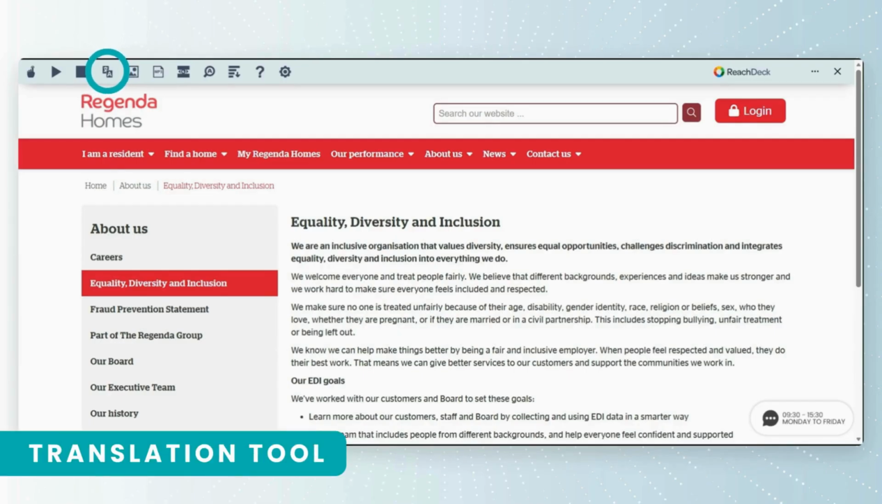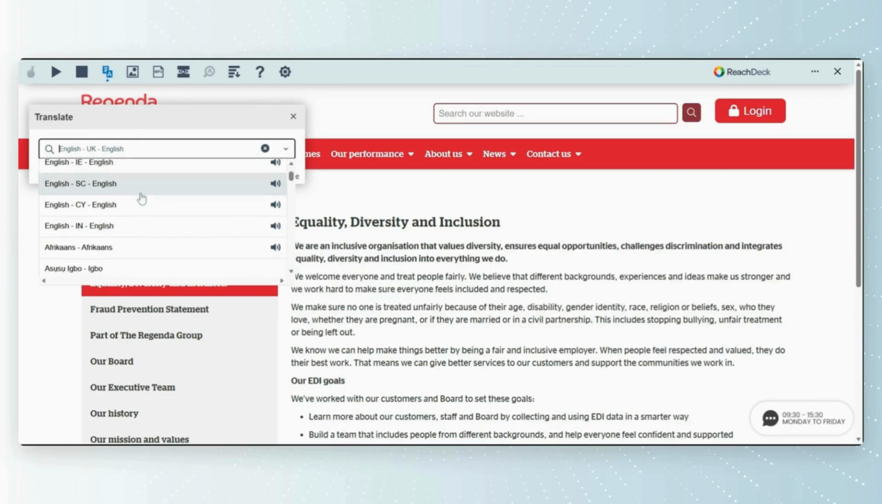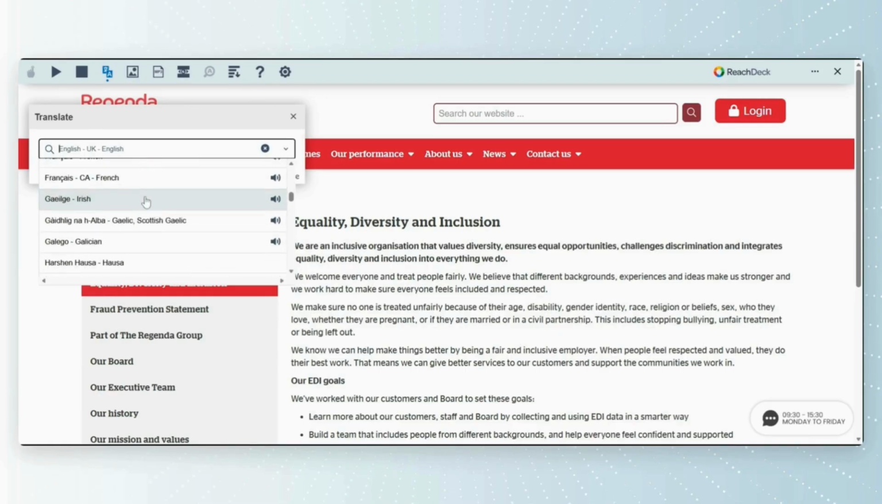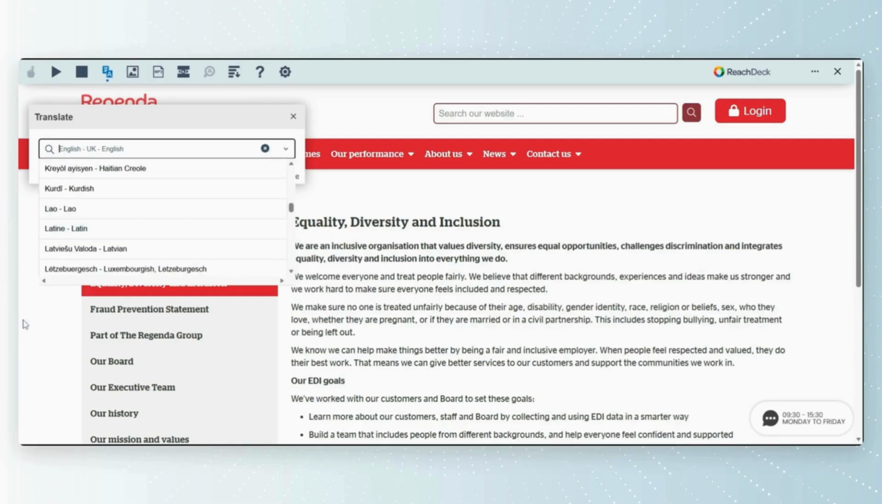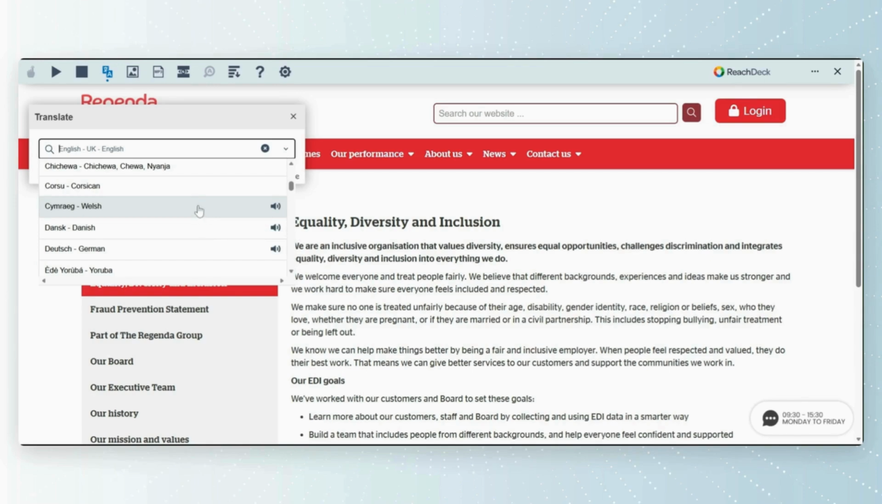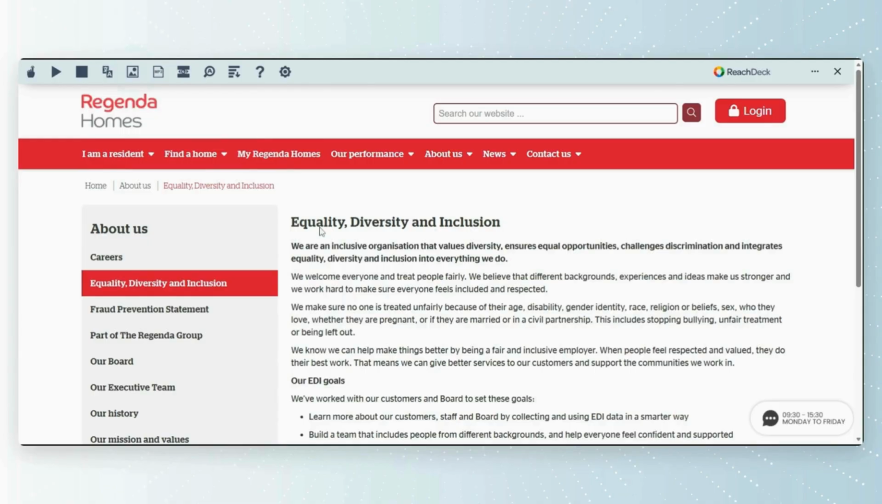Now, the next button here, this translates the page to a selected language. As you can see, there are many languages available. It can translate the web page into 99 languages and it can speak out loud, as shown by this icon, 40 of those languages in a high quality, natural sounding native voice.